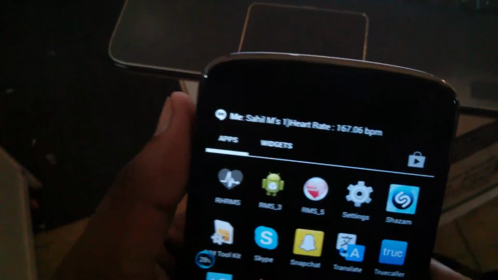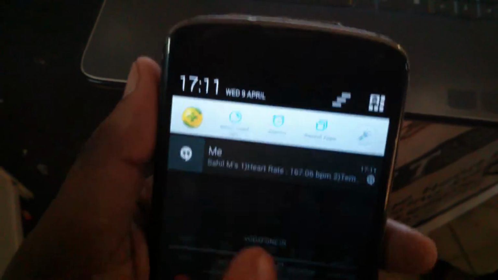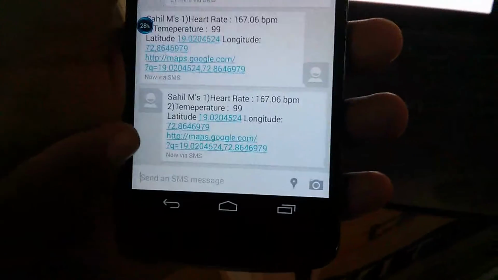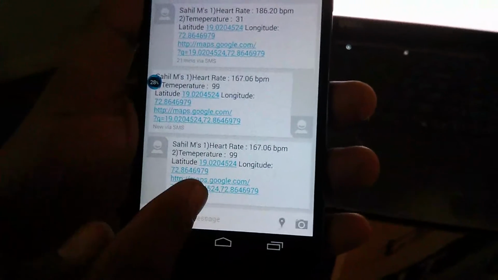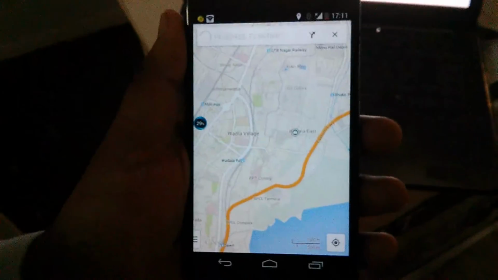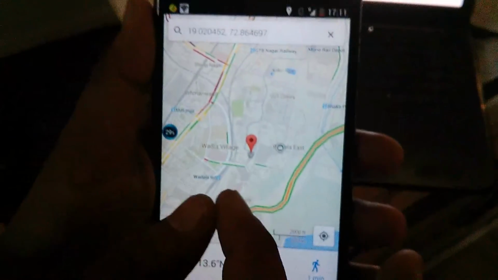Now as you can see, I have received a message from my own phone because I have inputted my own number. This is the message. It contains the heart rate, the temperature, the latitude, the longitude, along with a link. As soon as you click on the link, it will display the current location of the user.